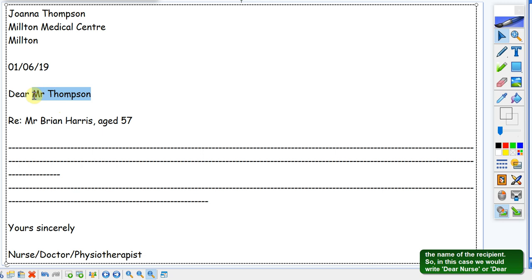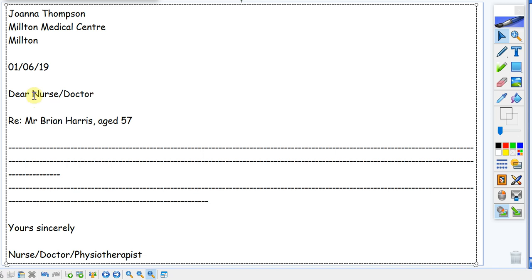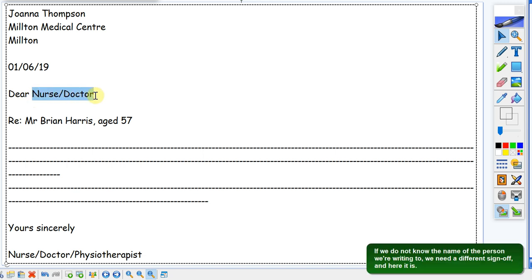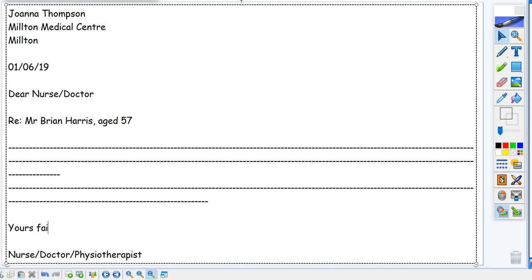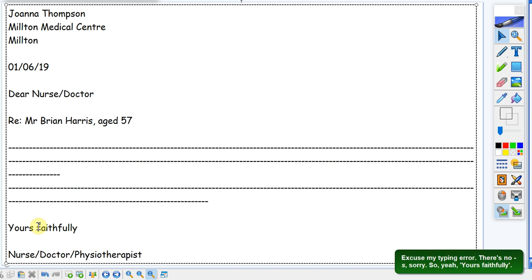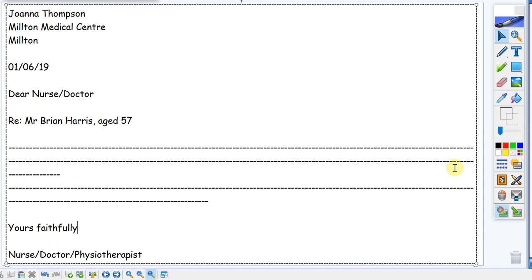Sometimes we are not given the name of the recipient, so in this case we would write dear nurse or dear doctor. If we do not know the name of the person we're writing to, we need a different sign off, and here it is. Excuse my typing error. There's no S, sorry. So yeah, yours faithfully. That's it.